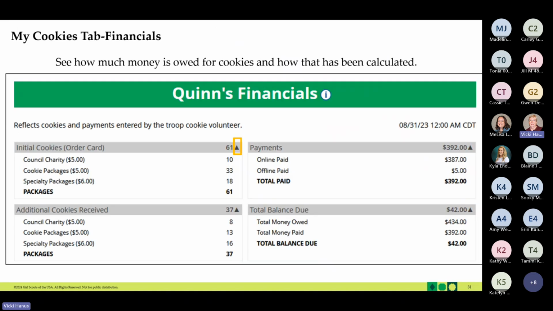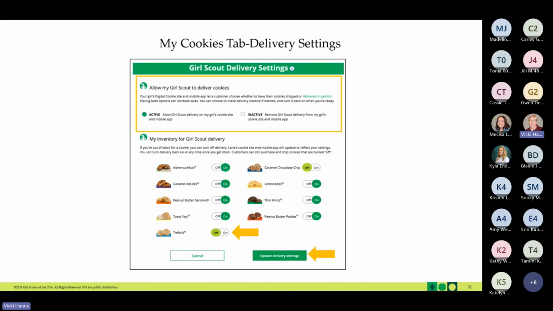There's a financial tab that shows you the different payments, a My Cookies tab, and delivery settings. This is a place where you can go if your Girl Scout is running out of cookies and isn't able to get more of them. Maybe they've run out of Trefoils, so they can shut Trefoils off so that their customers can't order them for girl delivery.